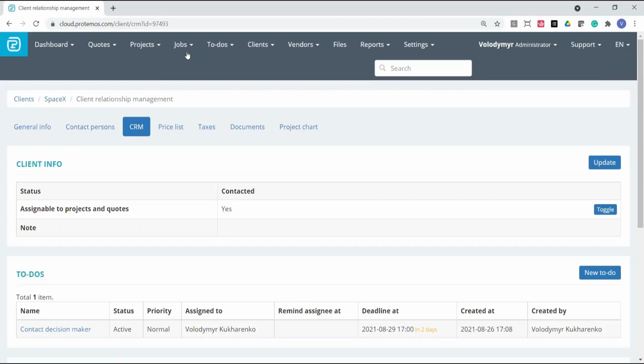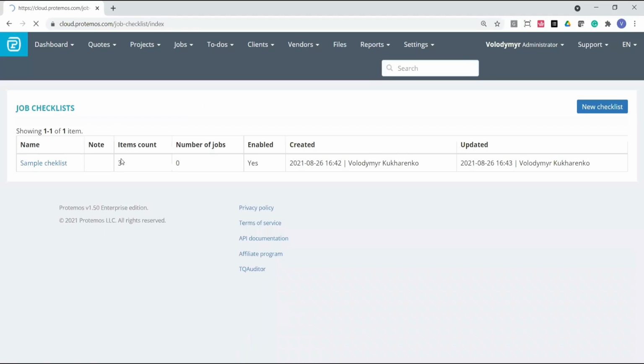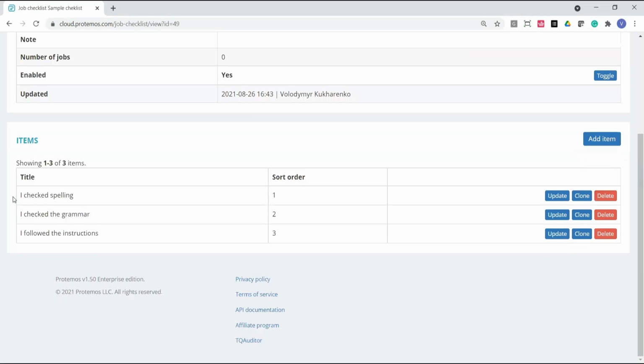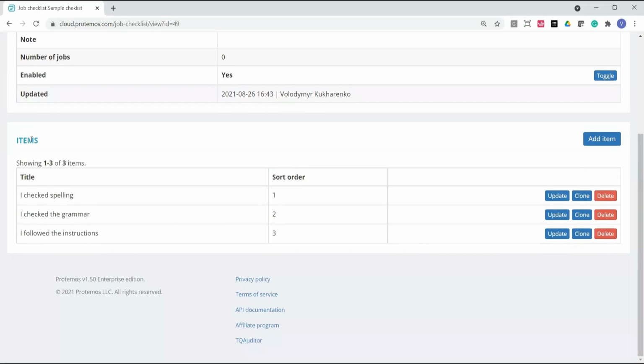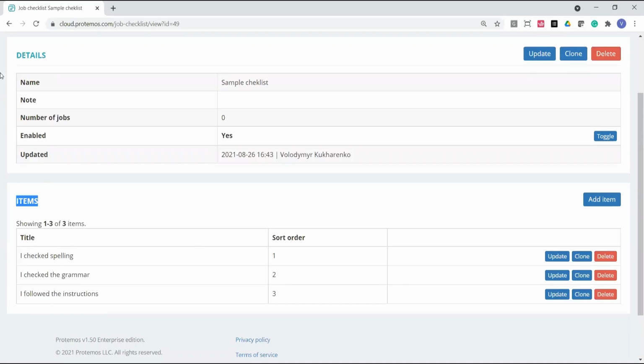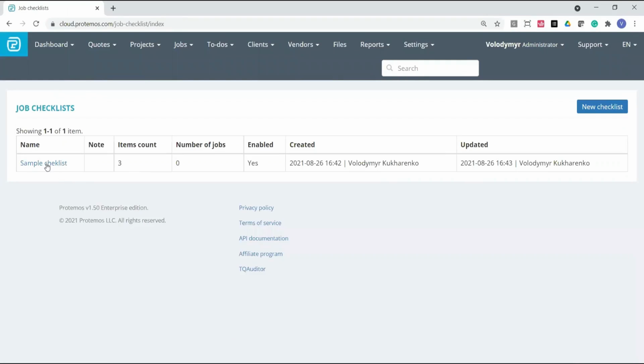So the next major update is checklists. Many of you asked to add this feature, so we have done it. What's a checklist? A checklist is a set of checkpoints that your vendor should go through, to make sure they have done it. For example, I'm now creating a checklist: I have checked spelling, I have checked grammar, I followed the instructions. So you may put down whatever checklist items, and then when you assign jobs, you can decide to attach the checklist to the job.